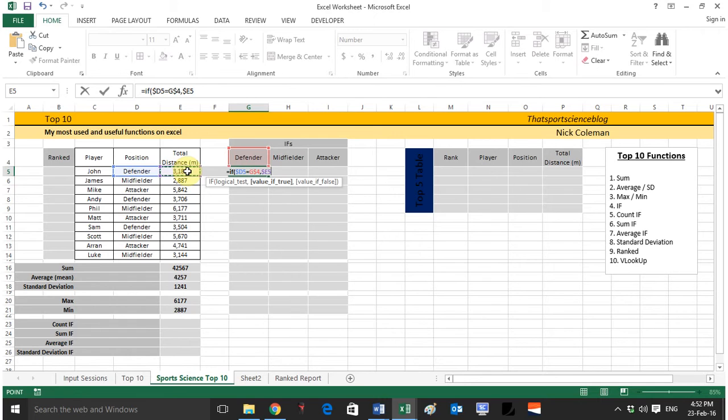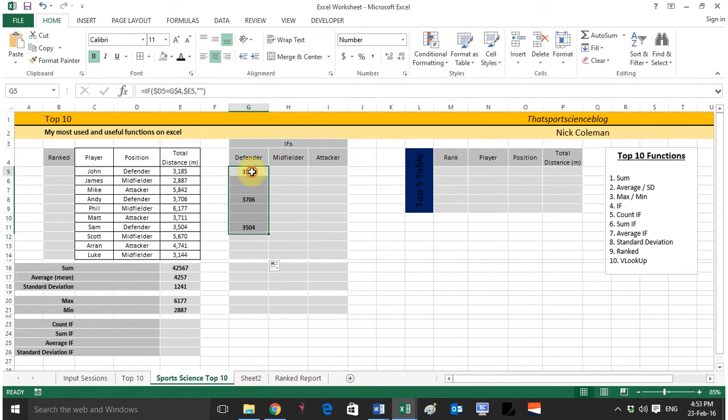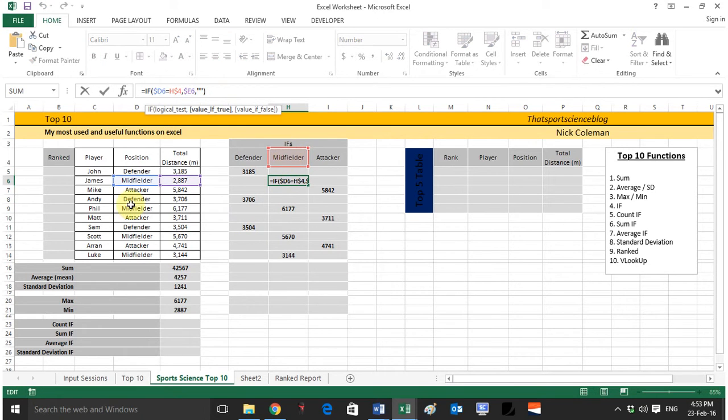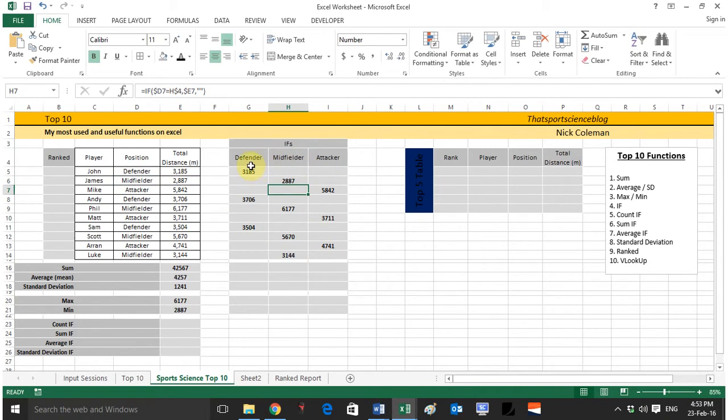I'm going to say if it's false, then I want it to return nothing, so I put the double quotation marks in there, close brackets, enter. As you can see, I'm just going to drag this down. It only returns that value where this equals defender. And because I have locked that to defender, but not the column, when I drag it across, this is now looking for midfielders. So nice, simply done. It can exclude or include data there.